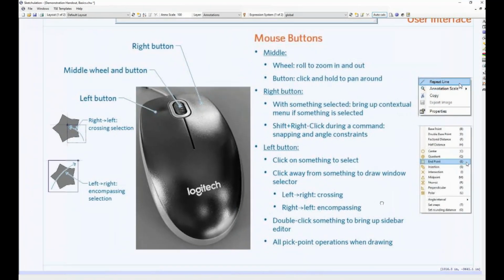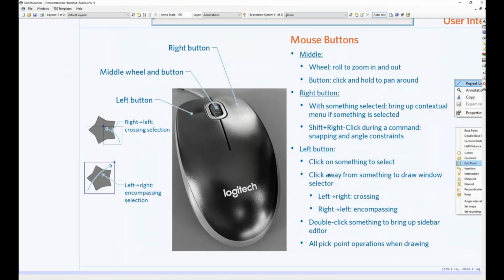And the left button is used for just about everything else. It's used to select something. And if you just click on an entity, you'll select it right away. Clicking on the edge of it, or within a text, the bounding box of the text, selects it. If you click and there's nothing underneath, then you're going to go into a window selecting mode. And like AutoCAD, if you draw your window from right to left, it's a crossing selection. That means you're going to select anything that crosses that box.